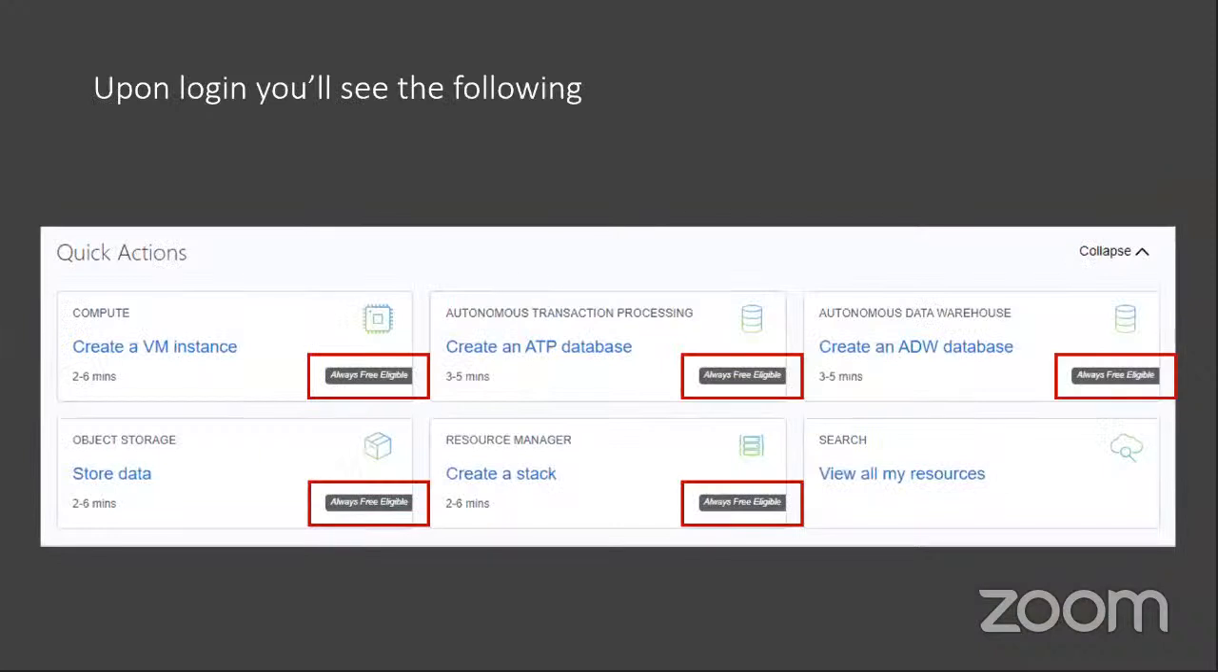And once you log in, you'll see a screen that looks similar to this, and you'll be able to see all the items that are always free eligible. So your VMs, ATP, ADW databases, where do you want to store data, create a stack. I've never used that, so I'm not really sure what that is.